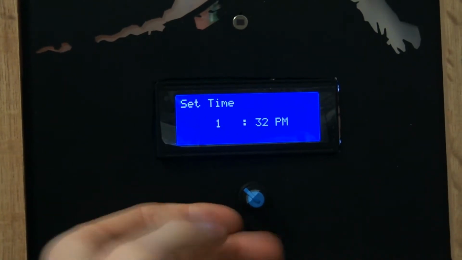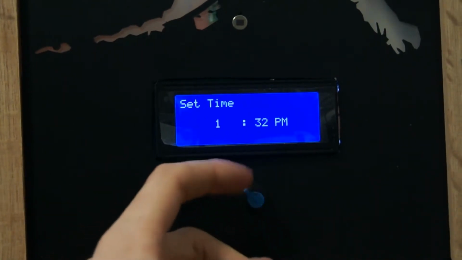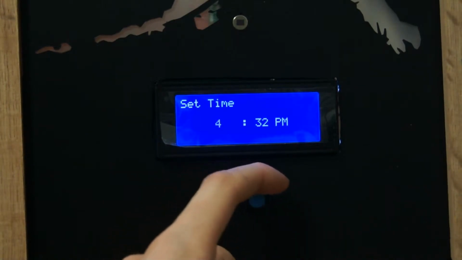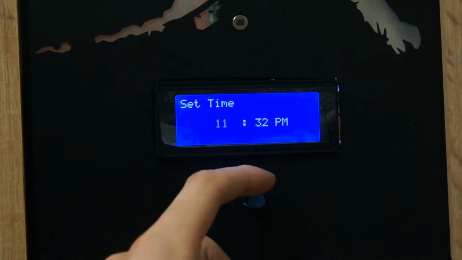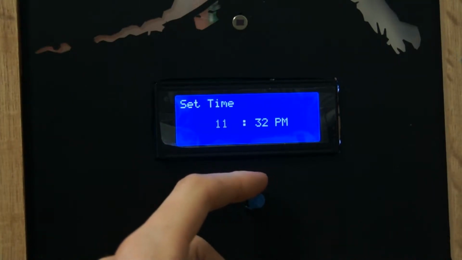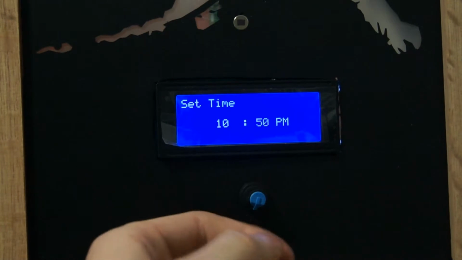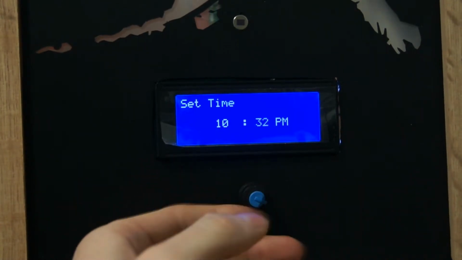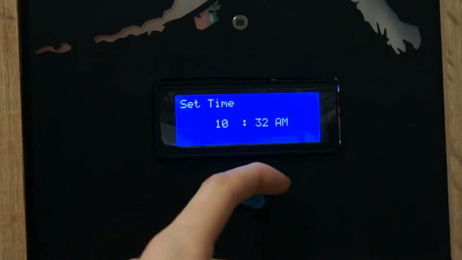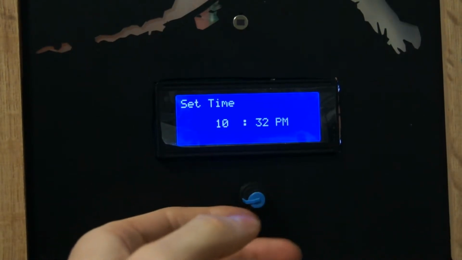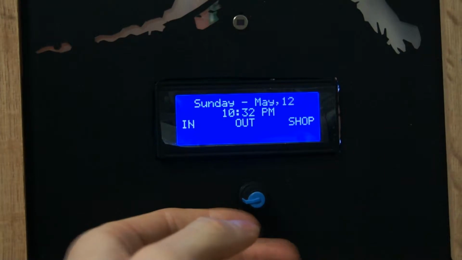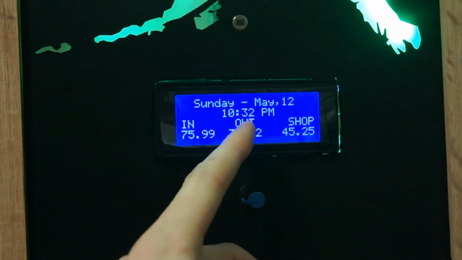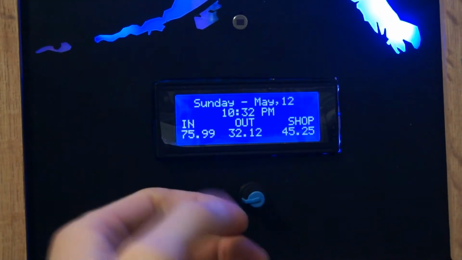You just tap. And then it's going to start blinking on the first number, which is the hours. You just move the wheel, or move the knob up to the time. And we're going to set it to 10:33. And it is PM. And just tap again. And then it'll start back up, and you can see that time is there.